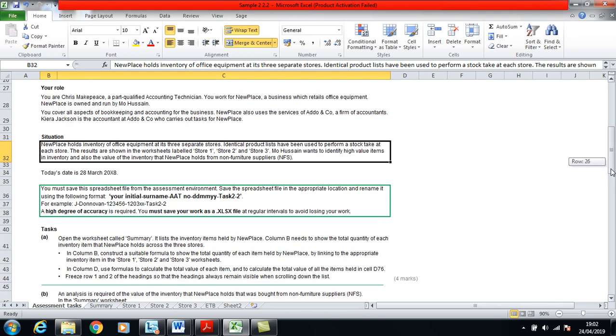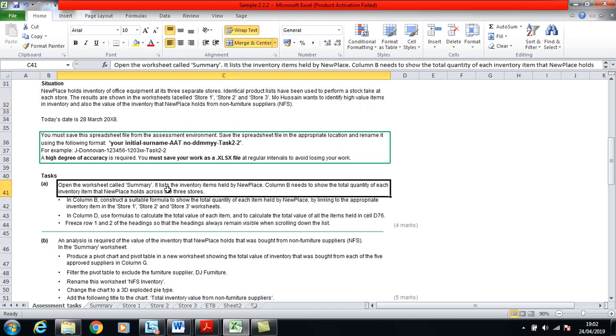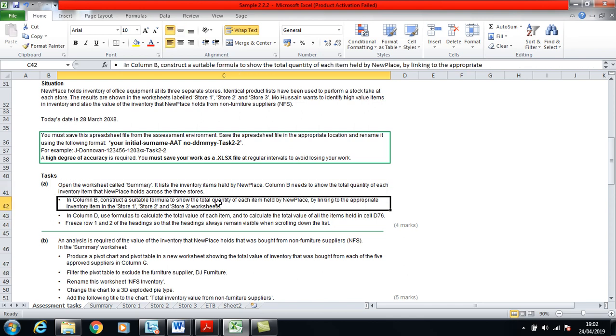So let's go straight to the task. It says open the worksheet called Summary. It lists the inventory items held by New Place. Column B needs to show the total quantity of each inventory item that New Place holds across the 3 stores. So we need to create a formula, as it said, to link the various worksheets.